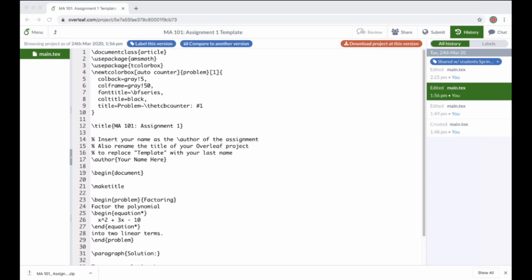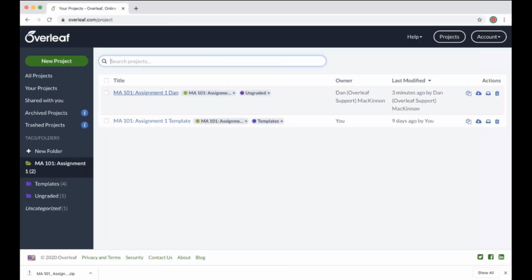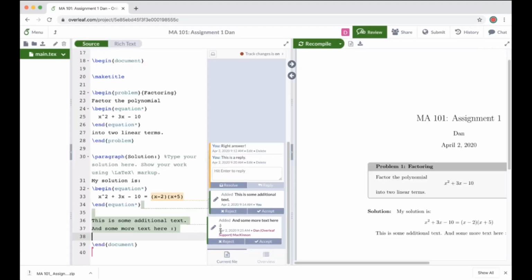Oh, one question that did just come in. The timestamp feature for tracking changes, is that when the project was compiled? So the timestamp on track changes, let me go back to that project here. The timestamp on the track changes is the time that the editing was actually done. It's not necessarily the time that the project was compiled.